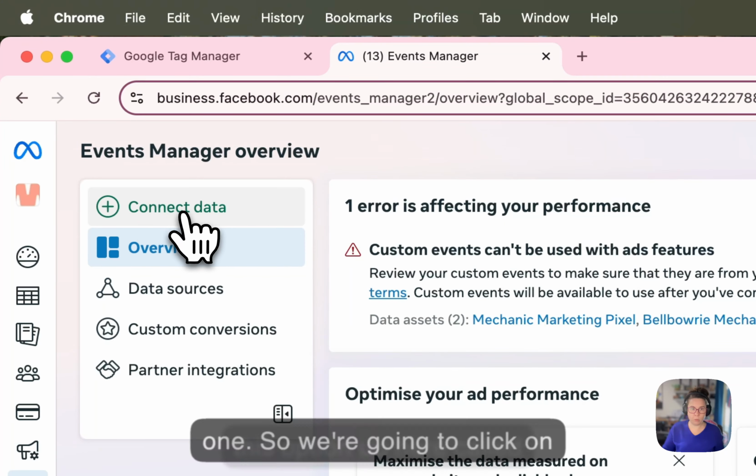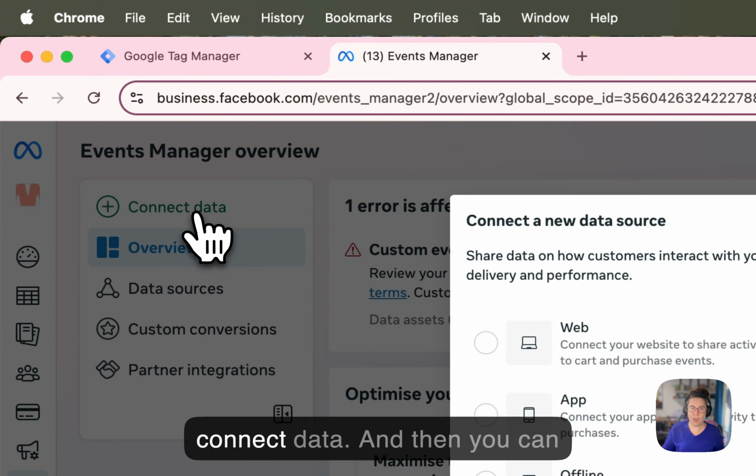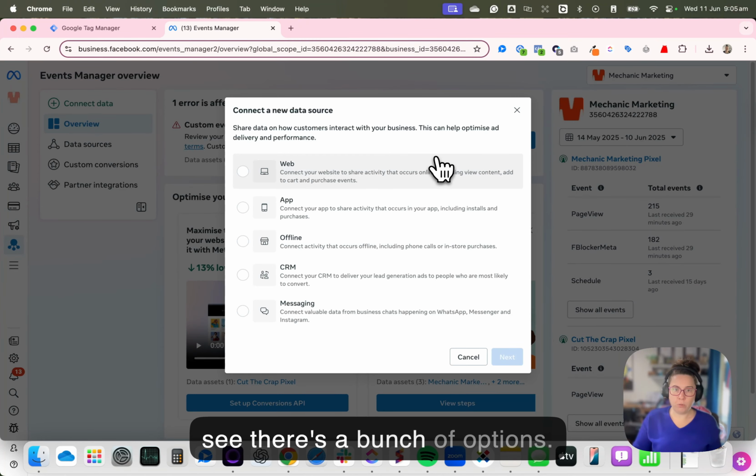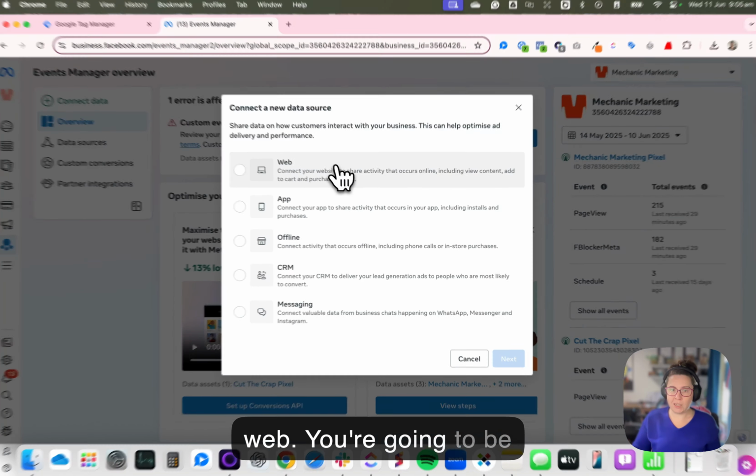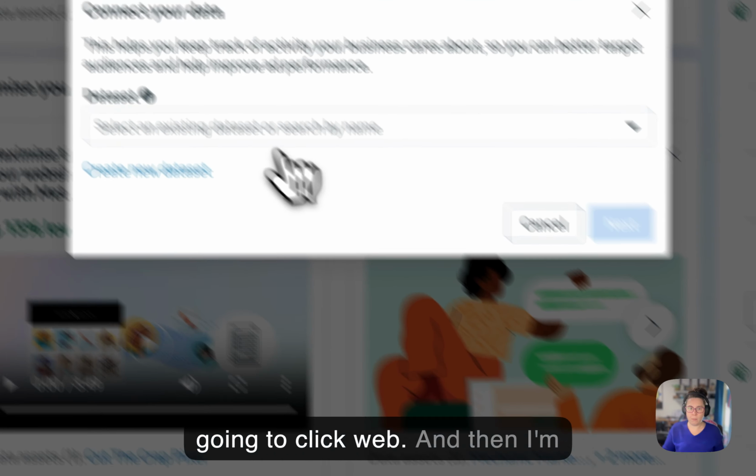So we're going to click on this option up here called Connect Data. And then you can see there's a bunch of options. So generally speaking, 9 times out of 10, it's going to be web. You're going to be connecting a website. So we're going to click web.